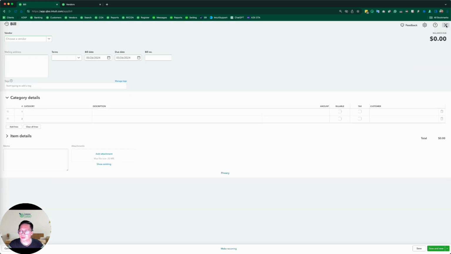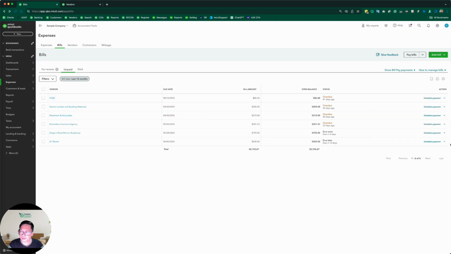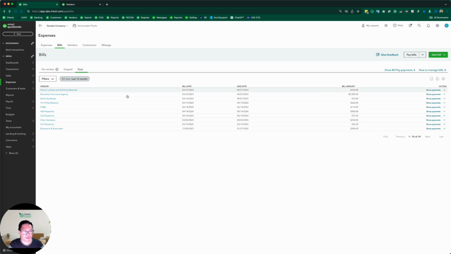You can schedule payment or you can apply payment to the bill. Let's go to unpaid. And here it is, A1 Rental. So you can schedule payment or mark as paid if it's already paid, delete, view, or duplicate. After that, let's look at the paid ones. These are the bills that have been paid. So if you want to see the latest bills that you paid, then you can look here.